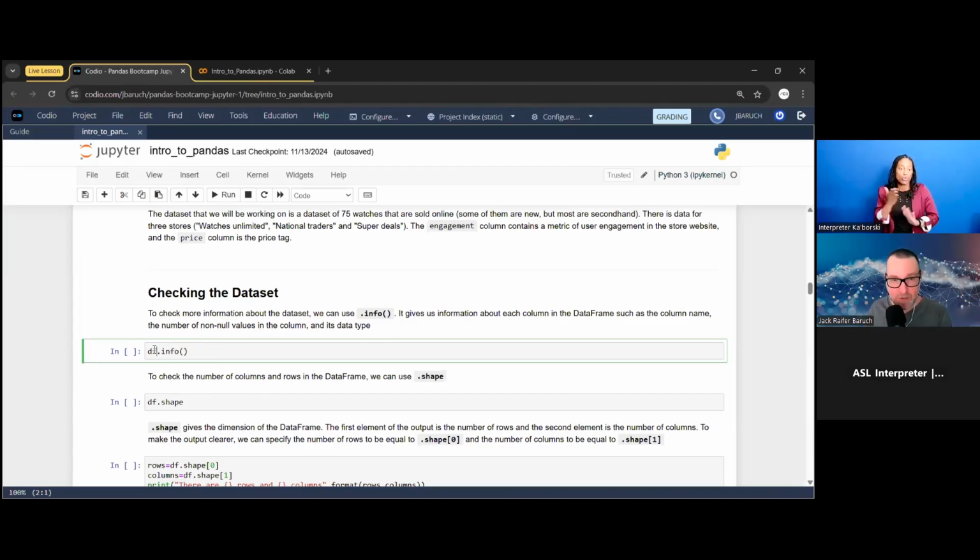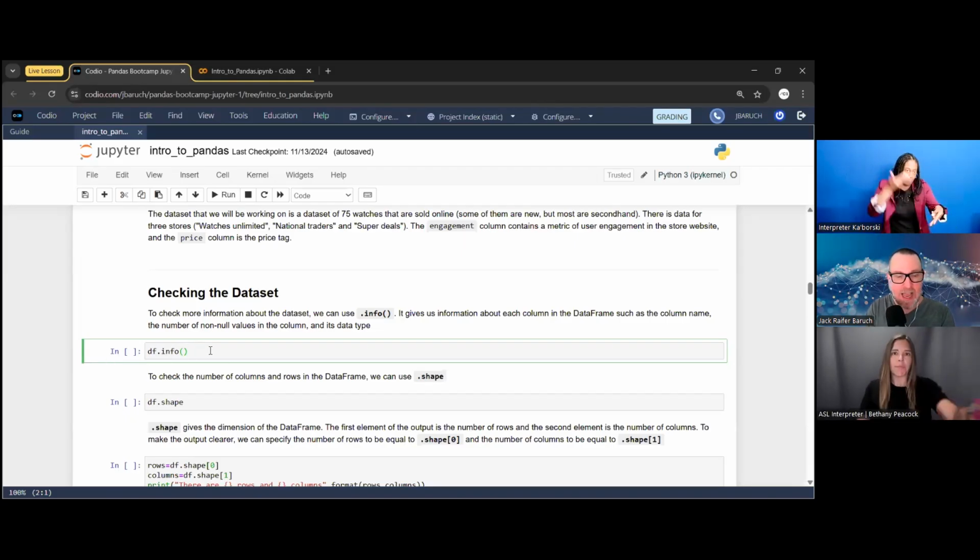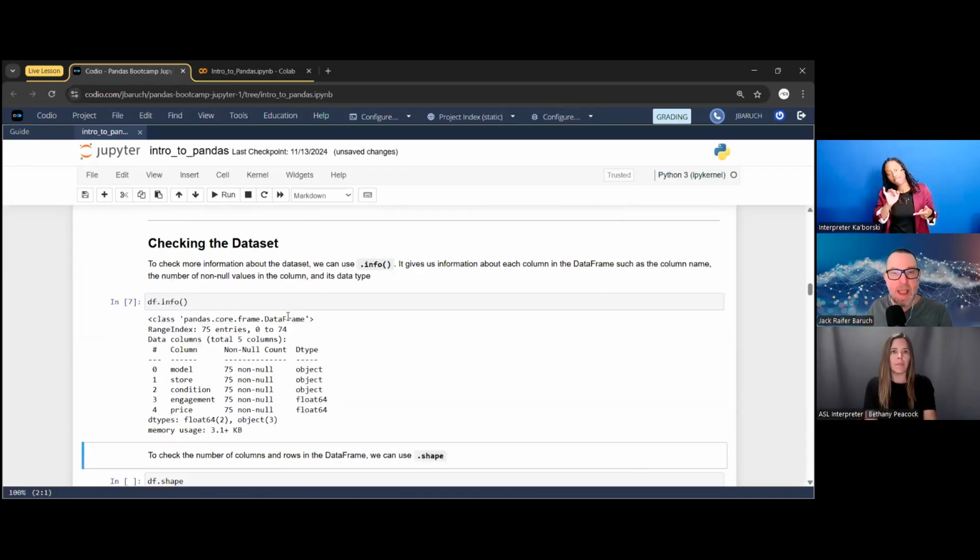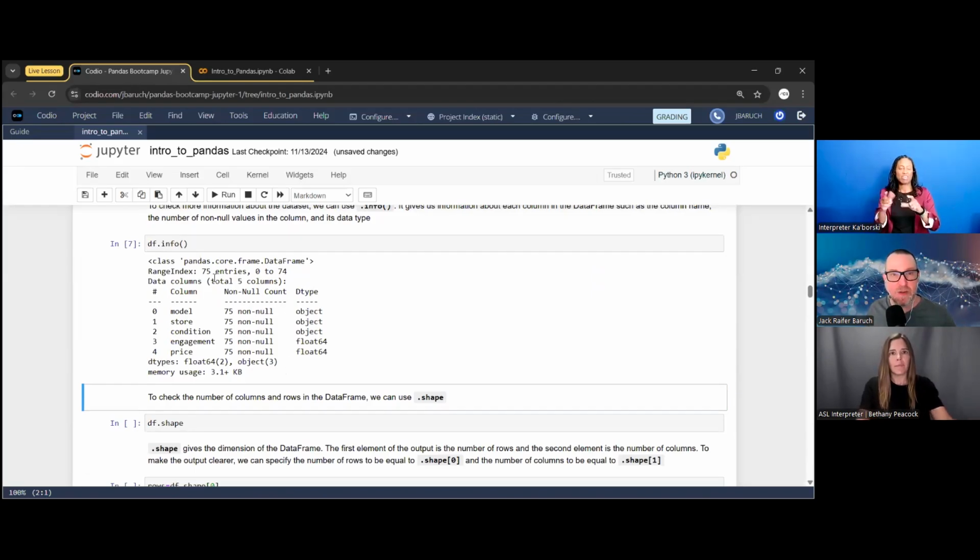So again, df, or whatever the name of my data frame is, just .info and open brackets. I don't need to put anything in there. And I'm going to click Shift Enter. And here it's going to give me some information. So it's telling me the class of the object. In this case, it's telling me that it's a Pandas data frame.